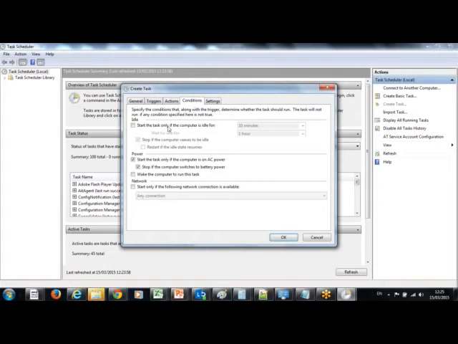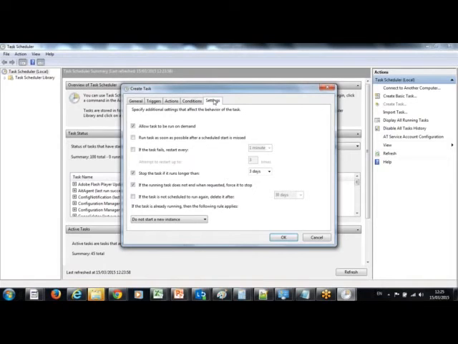And the conditions. Run as soon as possible after a scheduled start is missed, and so on for this task.